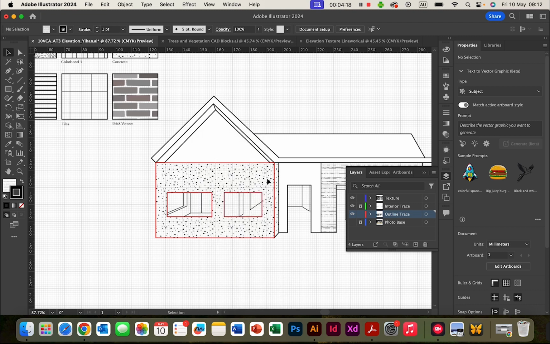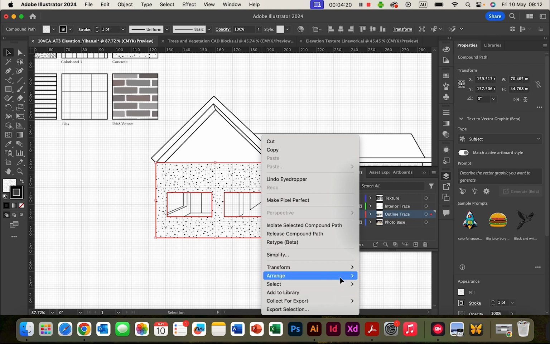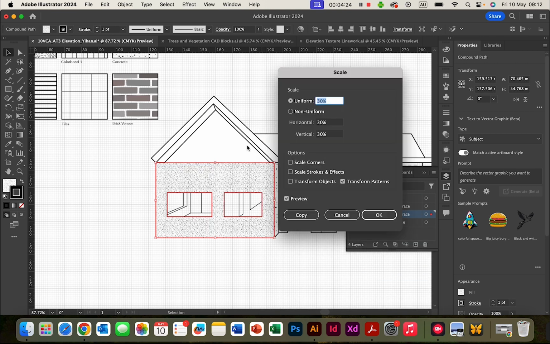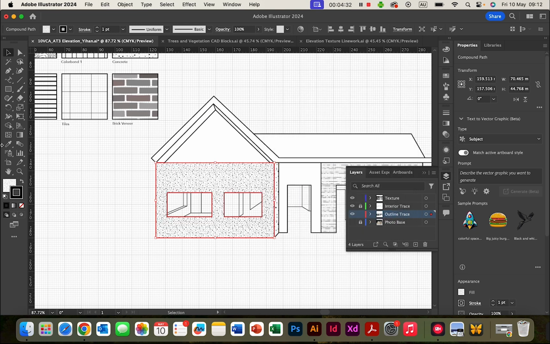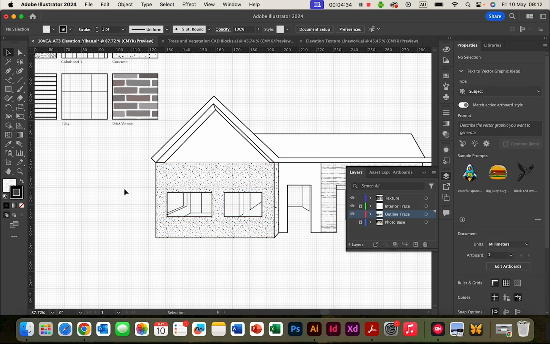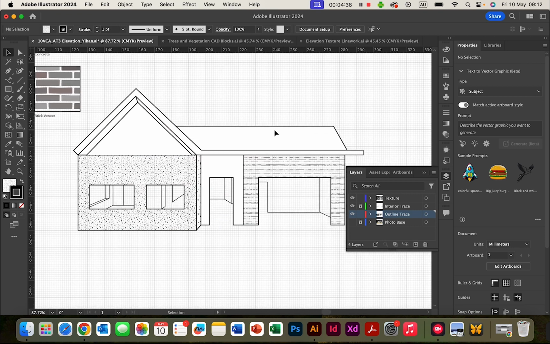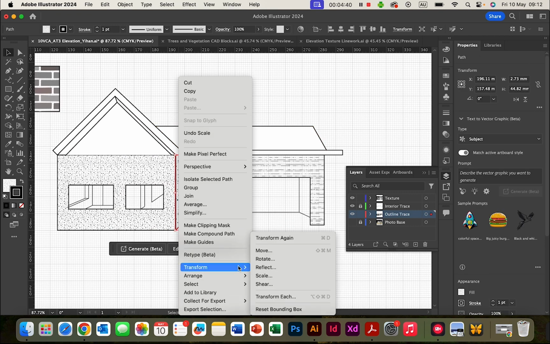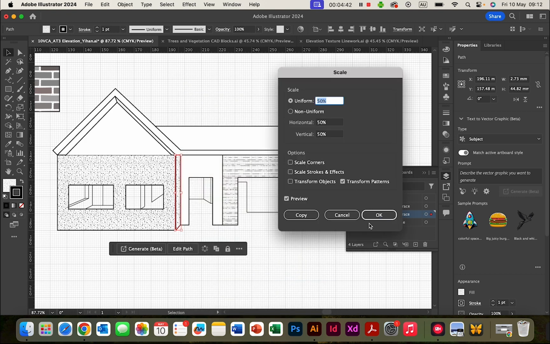Maybe let's change this concrete a little bit as well because I feel like the pores are too big. Okay, so this is a bit small. Let's maybe do 50. Okay, let's see how this goes. Yeah, I think this is a bit more realistic now. Don't forget, if you have several parts, also change them as well.